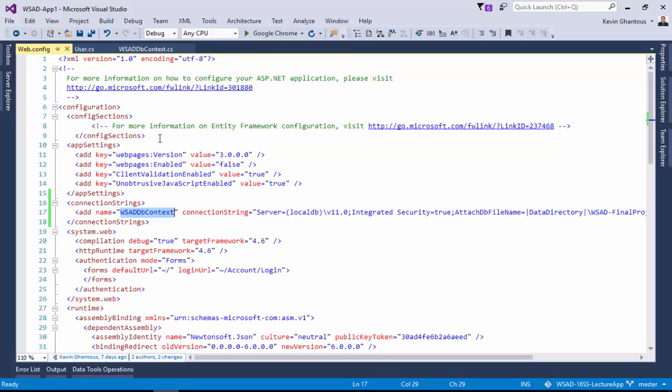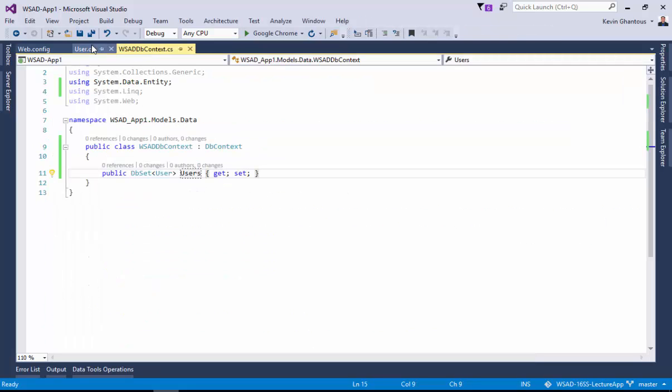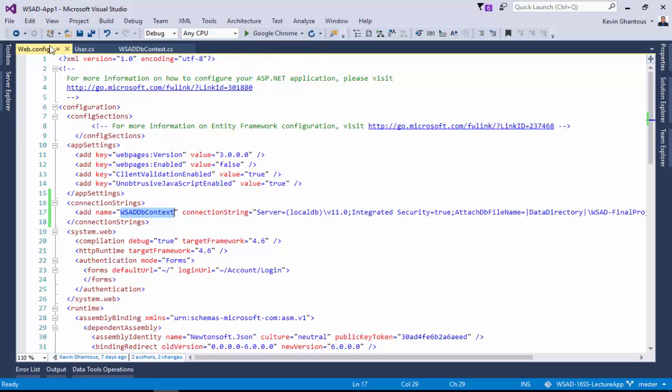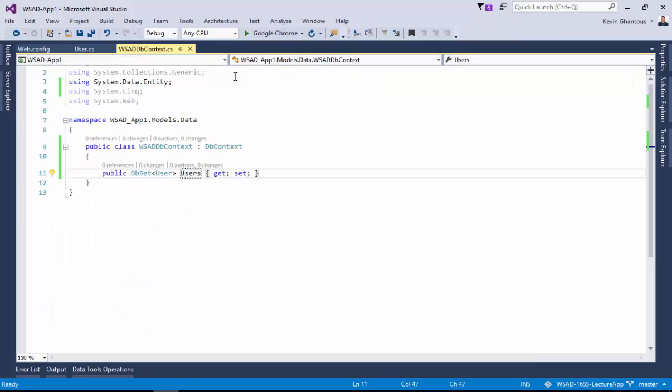So we've got our context in place. We've created our first data model. These are called data models, or sometimes I'll refer to them as DTOs for data transfer objects. And with our DTOs in place and our context and our connection string, we are ready to start programming against our database.